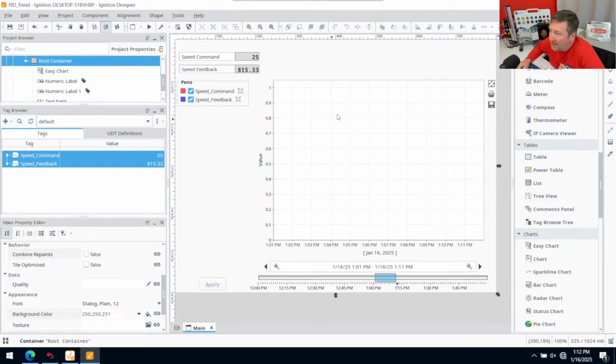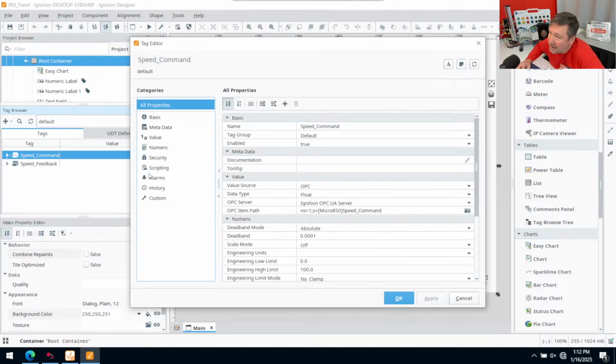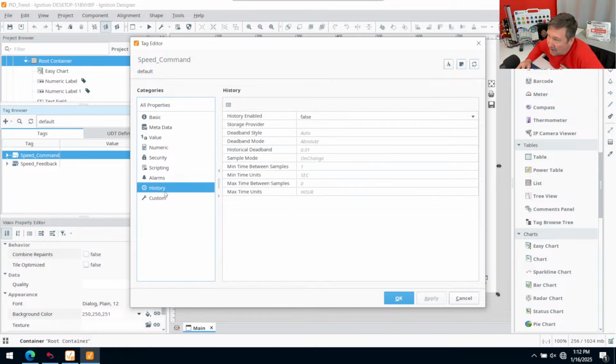What's happening is this is pulling data out of our SQL database, but we didn't actually configure these to have what we call history. So what we're going to do is on our speed command, let's double click on it and go to your history area right here. And then we're going to enable history.